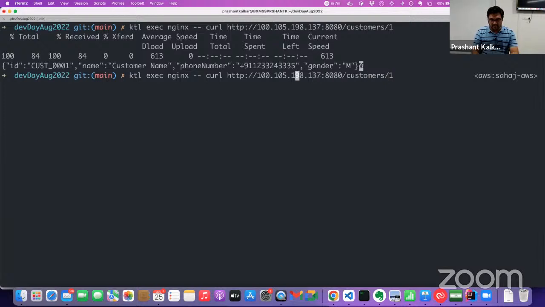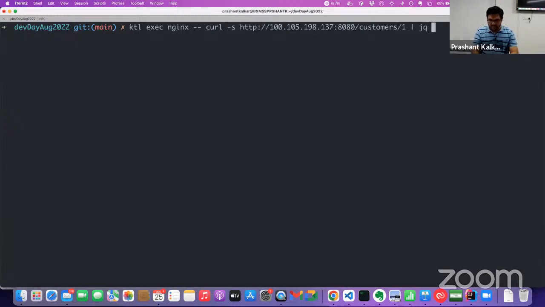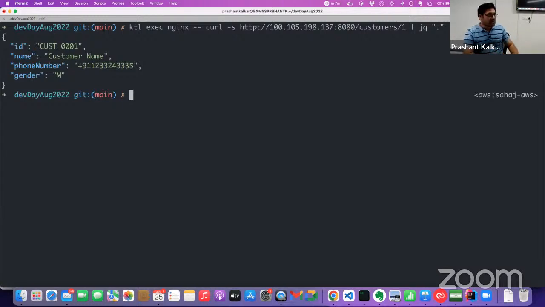Let's make it a bit beautiful. Okay, so I'm able to get a response from this particular pod. So I'm able to send a request from the Nginx pod to my pod on the pod IP and the port where the application is running inside that container.